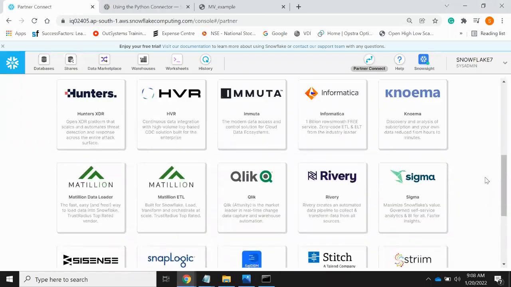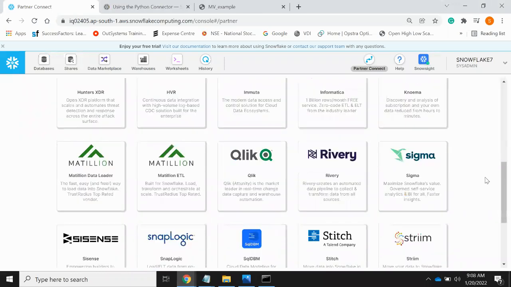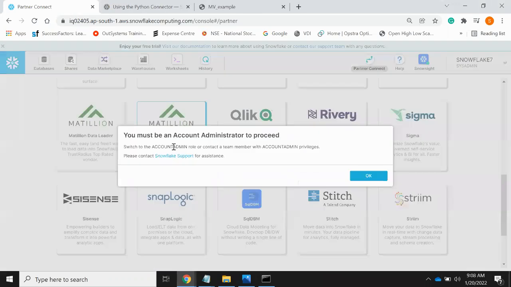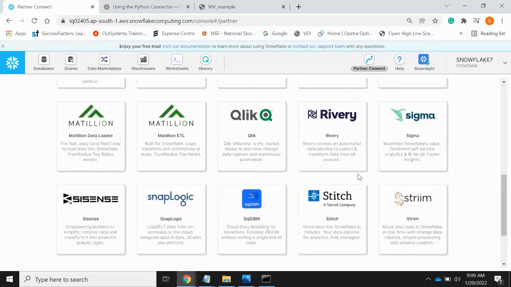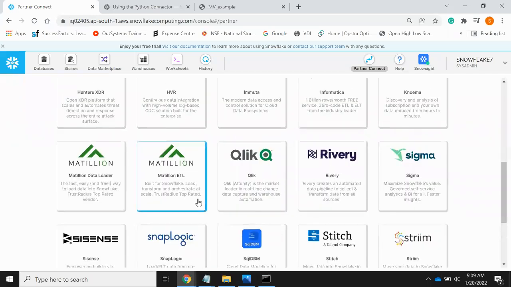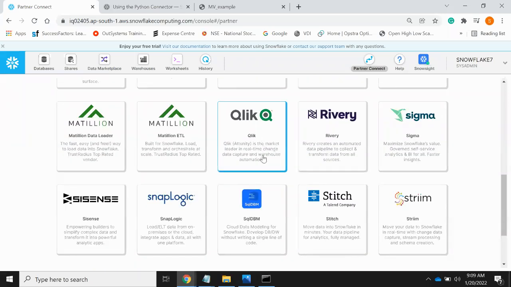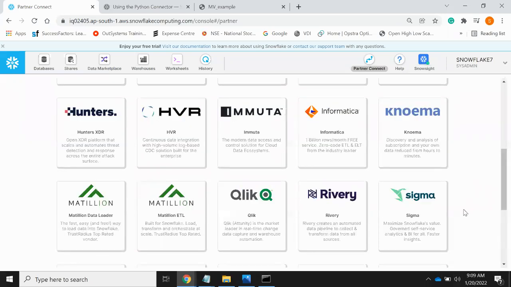When we are working with the cloud, Snowflake has already given these partner connects. If you want to create a connection with Snowflake, for example with Matillion, no need to do anything. Just click on that, and automatically it will establish a connection in the backend, so you can communicate between Matillion and Snowflake easily. The same way for reporting tools also. QlikView is a reporting tool, and if you want to establish a connection between Snowflake and QlikView, we can connect. It's very simple.